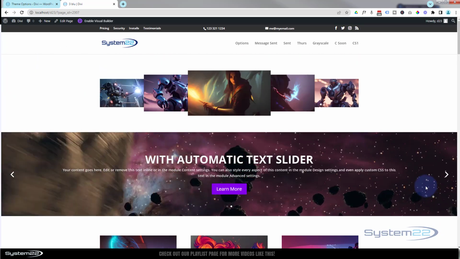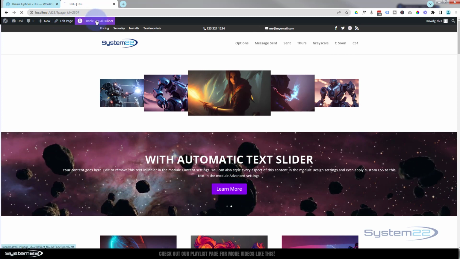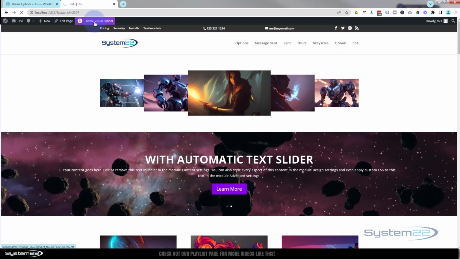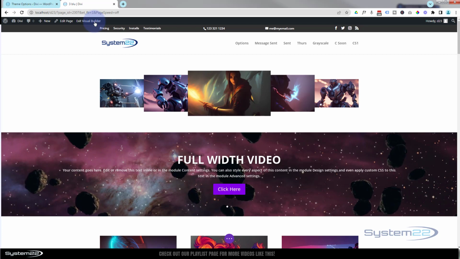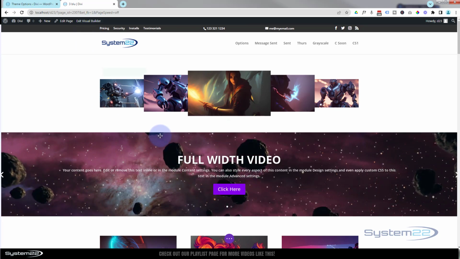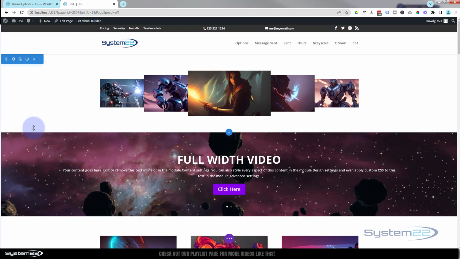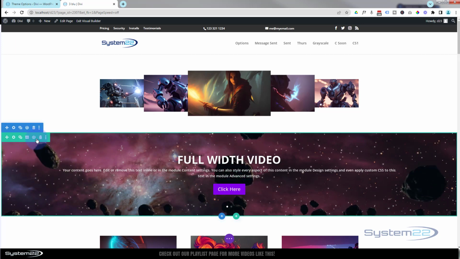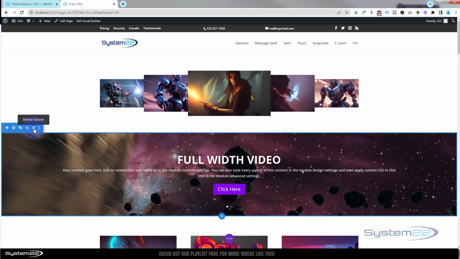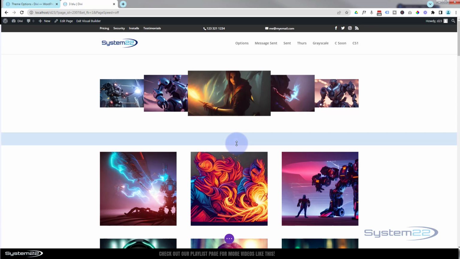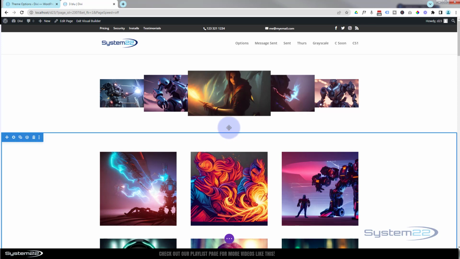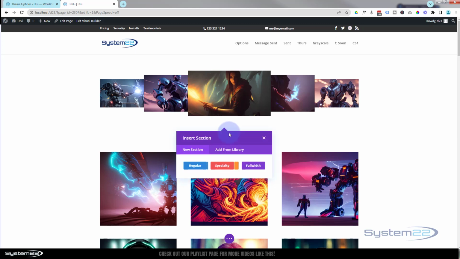So let's get started. I'm going to enable my Visual Builder. Once enabled, I'm going to go down and we'll delete this section and start from scratch. Little blue tab for the section, hit the trash can. Alright, well let's add a new section where we want to put this thing. I'm just going to click on the section above, hit the little blue button to add a new section.